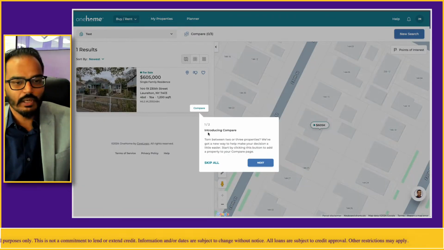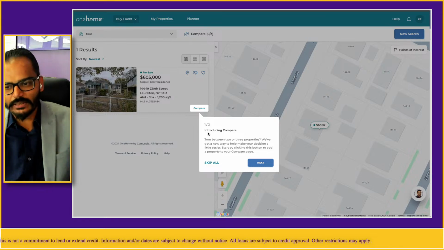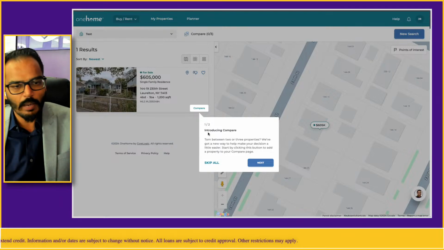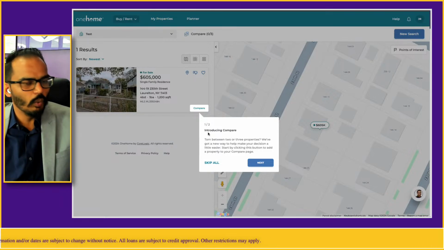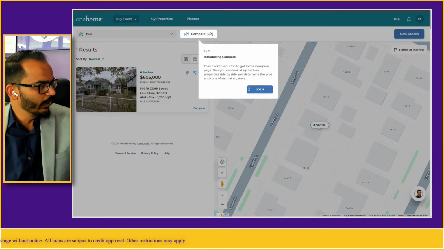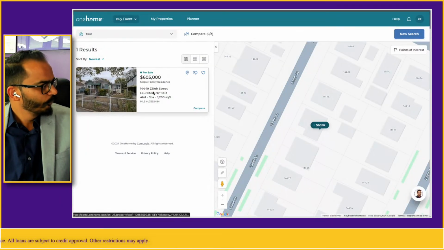So first, they can even compare three properties at a time. So let's say, Mr. Ali, you send them three different properties, five different properties. They can literally compare with one another in just a snapshot there. You can see that introducing compare.